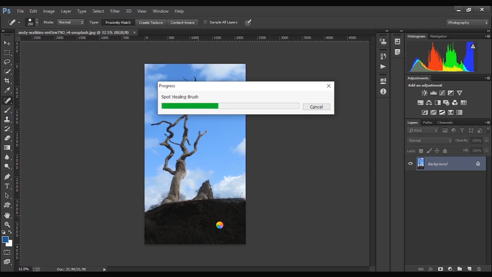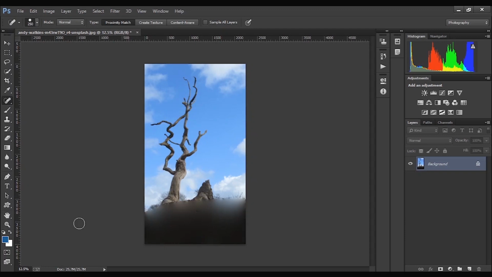The Healing Brush tool. The Healing Brush allows you to brush out blemishes and areas that aren't desired in your images. You click the Option or Alt key to select certain areas.